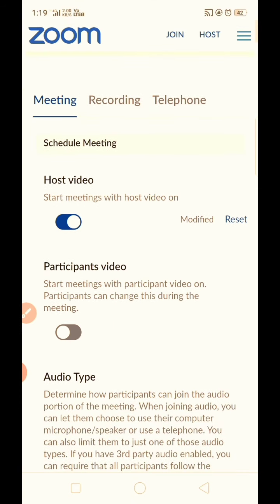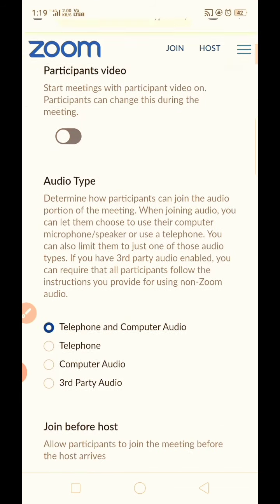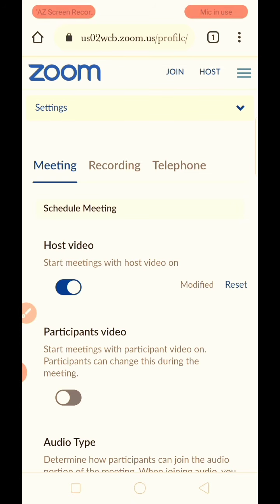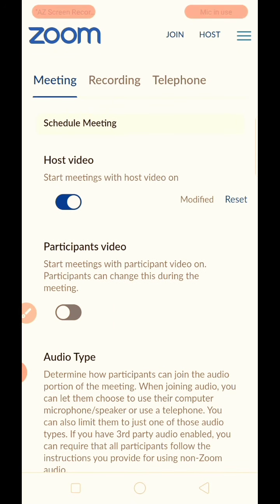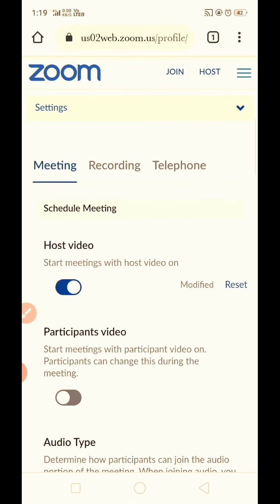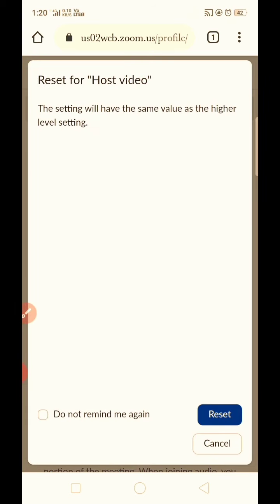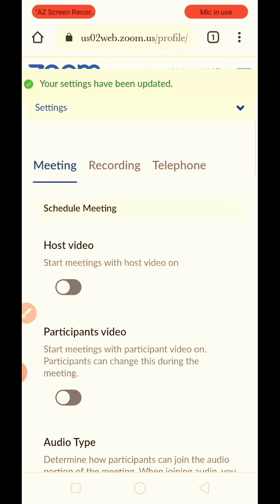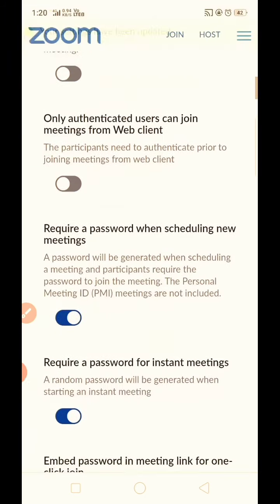So I would suggest you reset all the settings because you might have done some changes. So I would suggest you just reset it first and then do it as I suggest. My one setting is already modified, so I'm going to reset it like this, and others are normal, I guess.